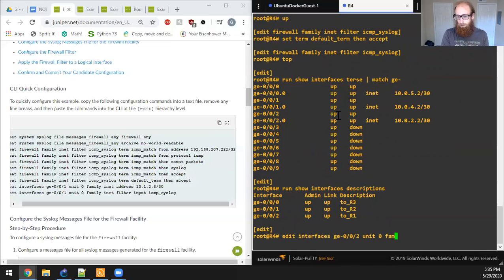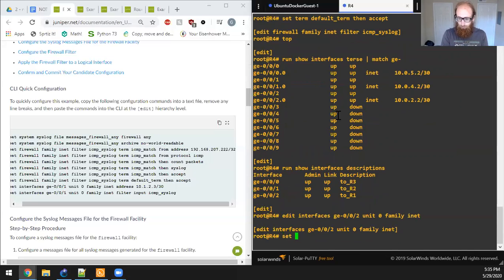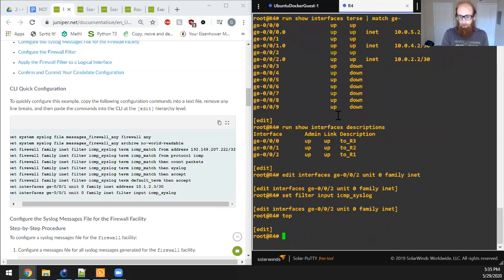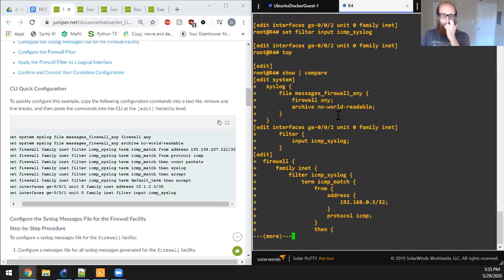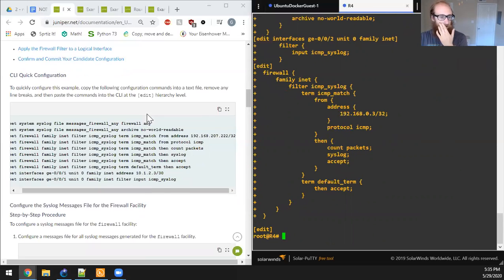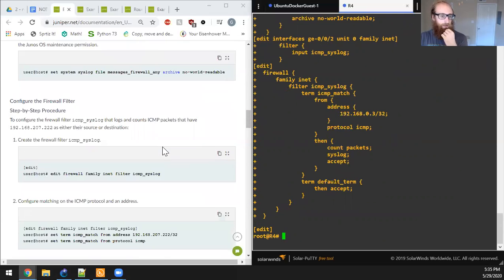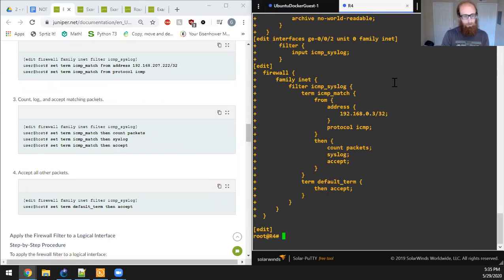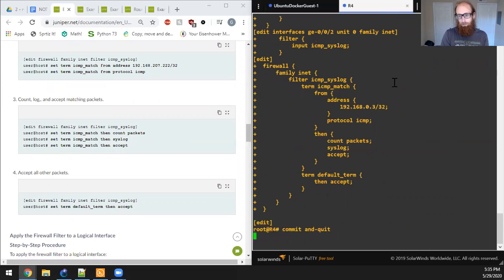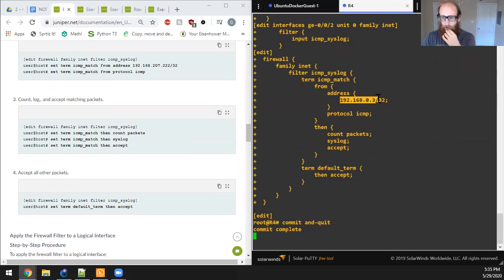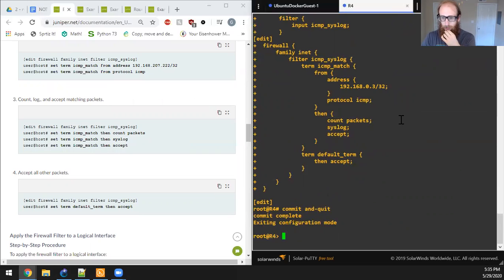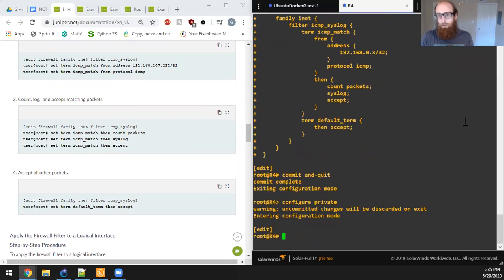G002 is the port that faces router 1. Set filter input, Icmp syslog, perfect. So here's our filter. This is a really nice filter straight from the docs. I think it's gonna work much better. Oops, except I made a typo here and I did .3 instead of .2. So I apologize to anyone screaming at the screen.